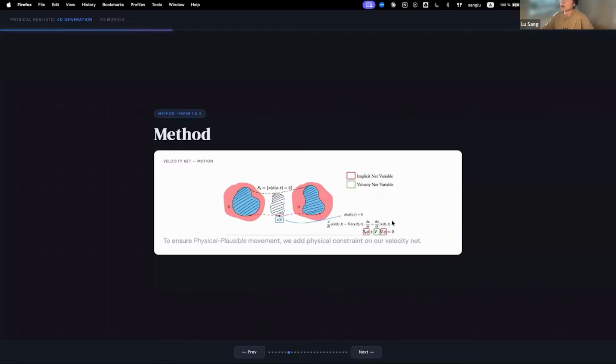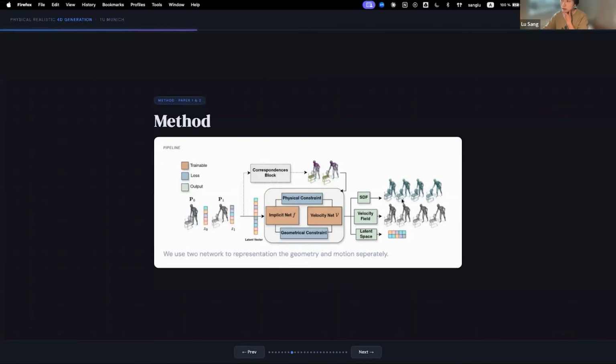So it's a very nice geometry constraint there. And by the way, if you have questions, you can just interrupt me. I can also answer. And so that's basically our motivation to use the implicit method and velocity to represent the geometry and the motion. So we designed the pipeline like this.